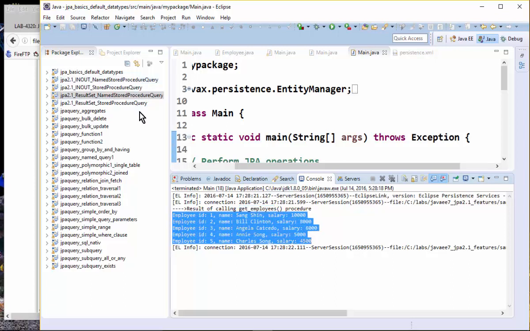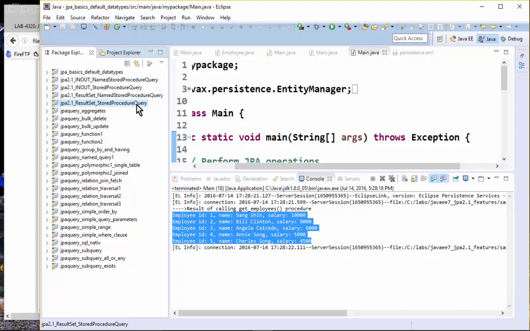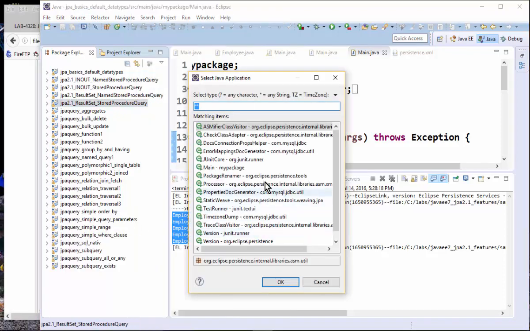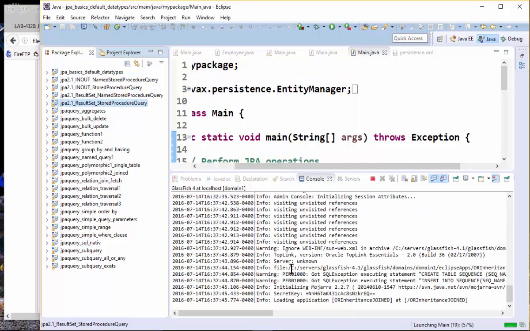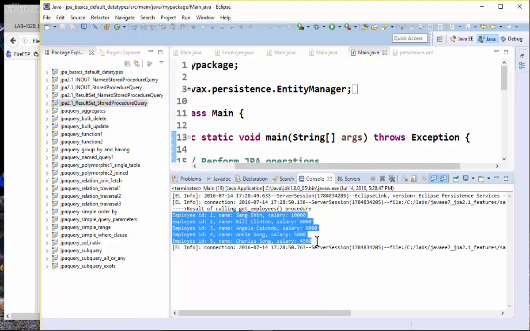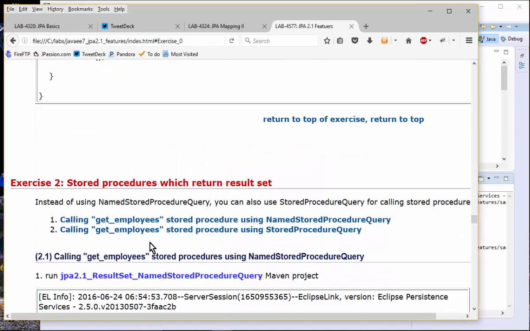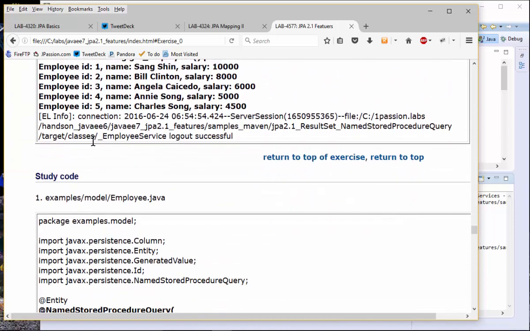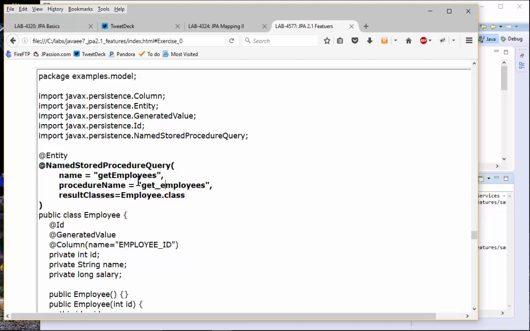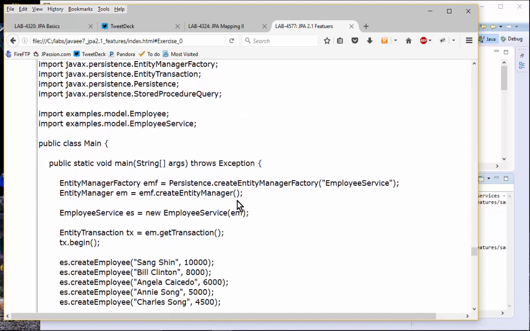Next one is stored procedure. This time we're actually using a stored procedure rather than the named stored procedure. So run as Java application, and it should work the same. Okay, we got the 5 employees. If you take a look at the code, we define a named stored procedure query called get employees, with the procedure name and result class Employee. Same thing that I mentioned in the slide.